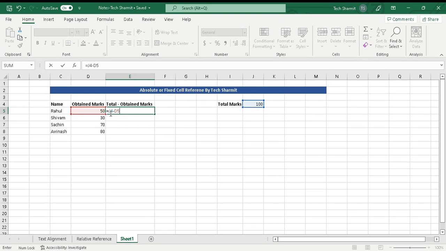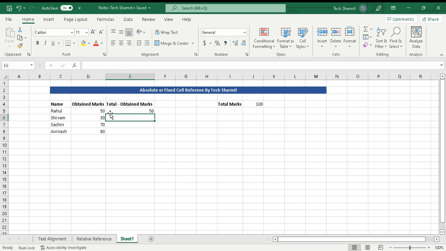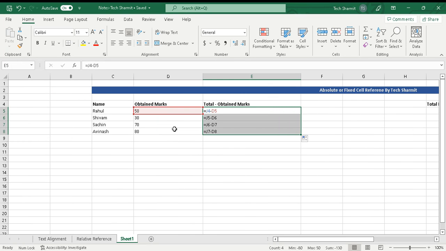If I press enter, it provides me the correct output, but if I drag and fill for other rows, it will not provide me the correct output. Why? To show the formula, like what formula exactly we are using here, just press Control tilde. Here we can see that it is changing relatively: J4 minus D5, J5 minus D6, J6 minus D7. This is not the correct output.